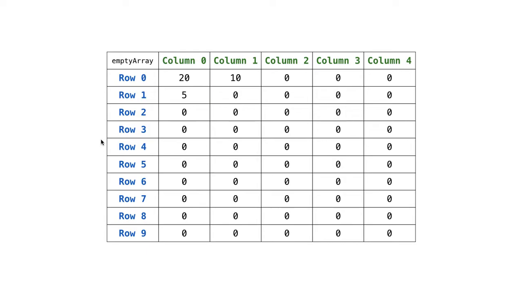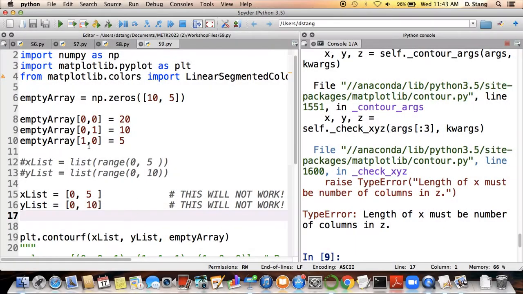Now, when you're using the contour function, and this also applies to pretty much anything else in Matplotlib, when you go to give it the values on your x-axis, the values that you put in for the x-axis must match up to the values that you're actually plotting. So in this case, we're trying to contour an array that has 10 rows by 5 columns. And remember that the rows represent our y values, and the columns represent our x values.